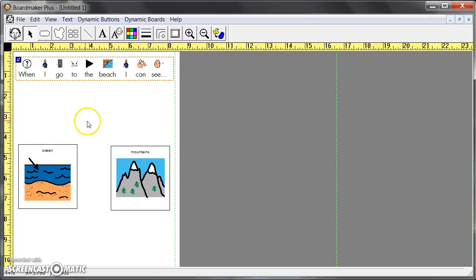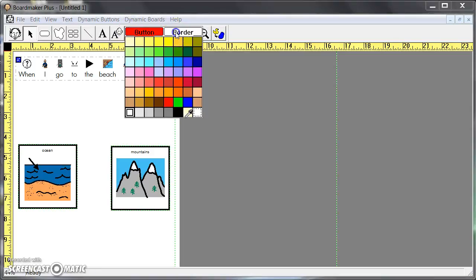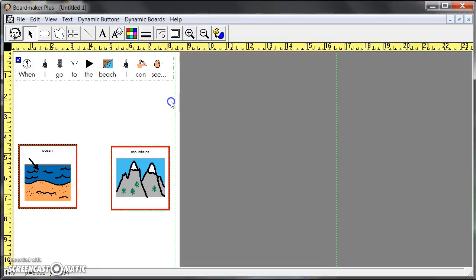I can style these buttons as well. I want both buttons to look the same, so I'm going to highlight both of them. Oops. There you go. And let me change the thickness. Let's make these borders really thick. And how about I change the color as well? Let's make it maybe red. There you go. So now you have a very basic board.